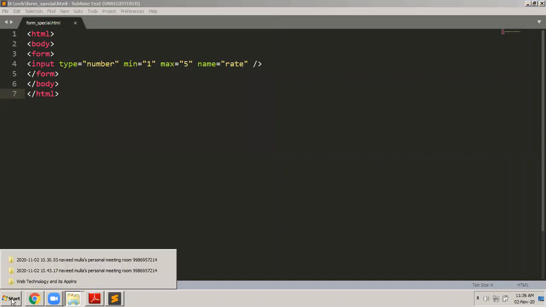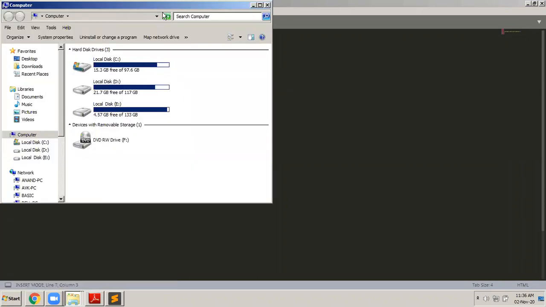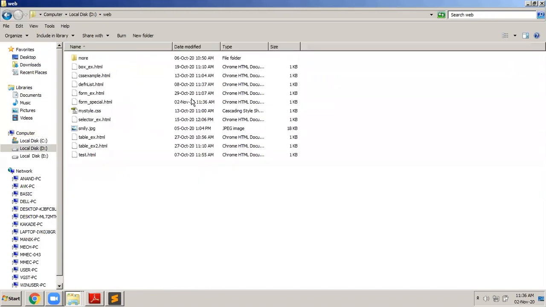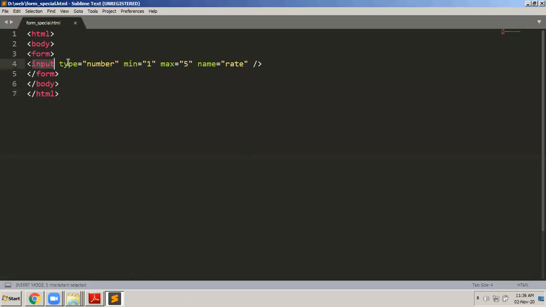So when I go to the D drive, I'll go to the web, and then here it is there, form special. So when I double click on that, you will see that you will get this. So if I use the up and down arrow key here, I need not enter anything. I simply have to use my mouse here to select a number. The minimum number that I can select from here is 1, and the maximum number that I can select here is 5, because I've written it like that. You can see input type is equal to number you have to write. These are specialized controls.